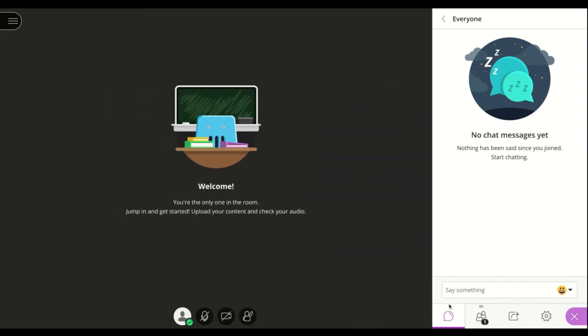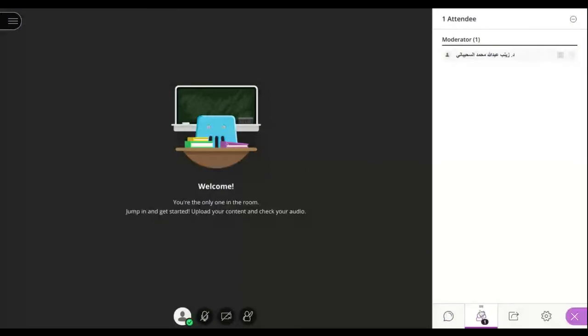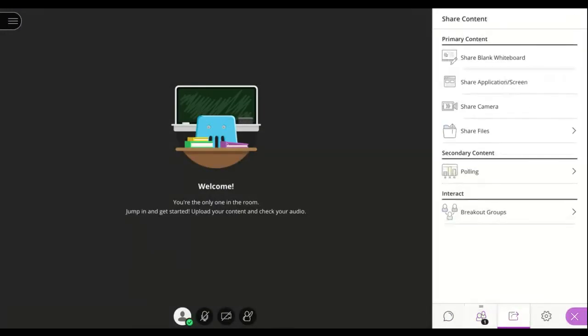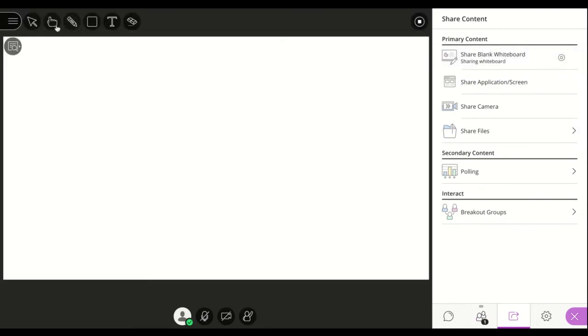Now this is when it comes to chat and attendance. Now it comes to sharing files. I can share any file from here. I can share the blackboard whiteboard. I can have the pointer. I can write something or draw something, whatever I want.